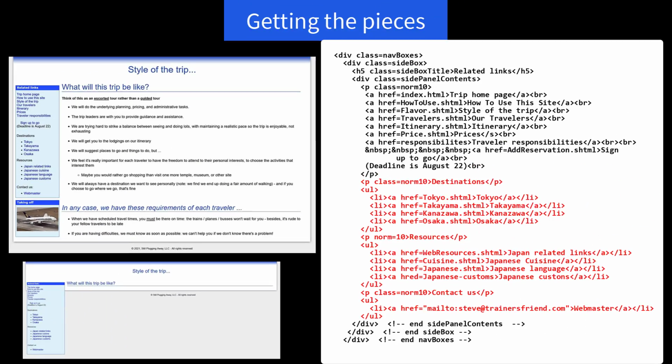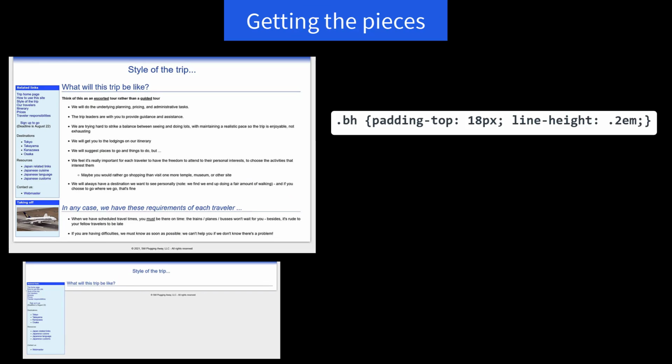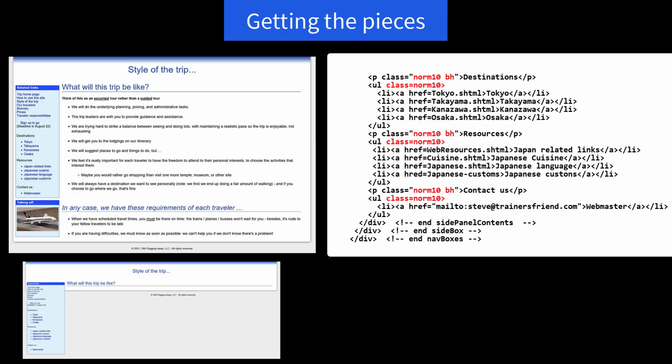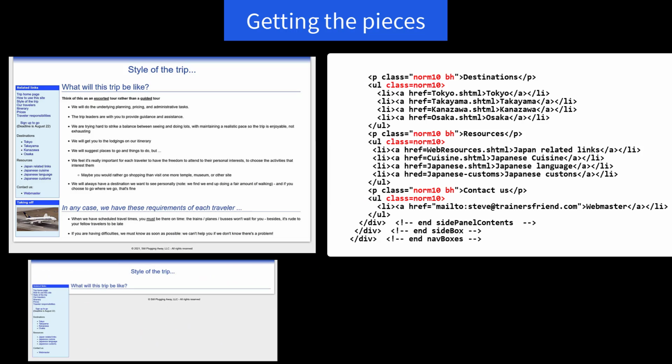So after some trial and error, I decided on class BH for bullets header as .bh, padding top 18 pixels, line height 0.2 M. So add this class to our style element. Then in the HTML body, add this new BH class to the 3 bullet header paragraphs in addition to their current norm 10 class. And assign class norm 10 to the UL elements, giving a slightly better appearance, I think.